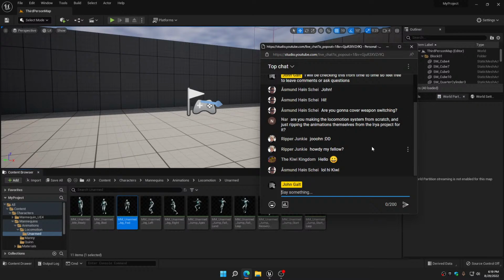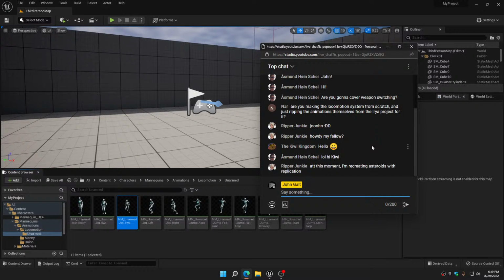And then Nar asked, are you making the locomotion system from scratch and just ripping the animations themselves from the Lyra project? Well, what I'm going to try to do is expand the locomotion that comes in the default third-person template. I'm not trying to recreate Lyra's animation system, because first of all, I have no idea how they even did that. And second of all, it's too convoluted and complex for me. I try to keep it simple.